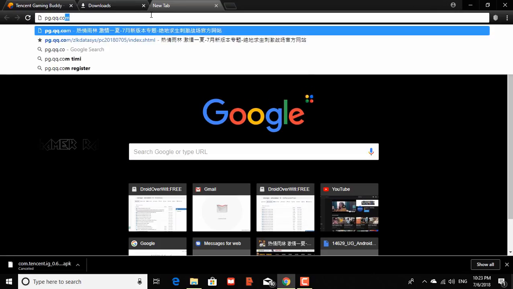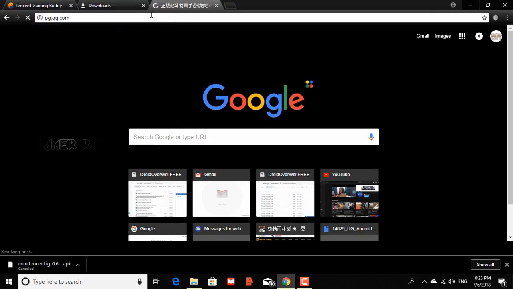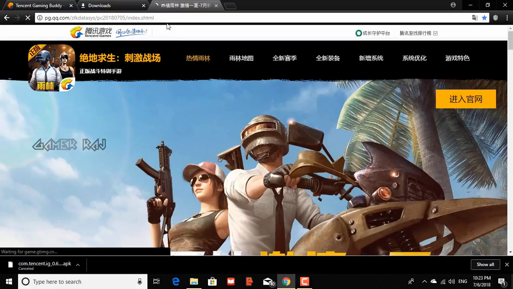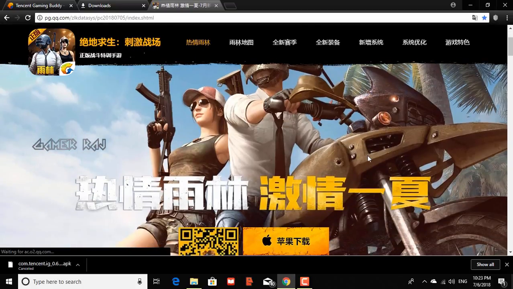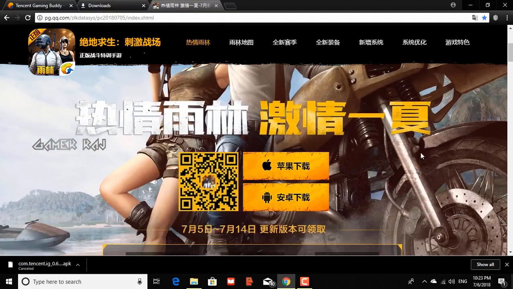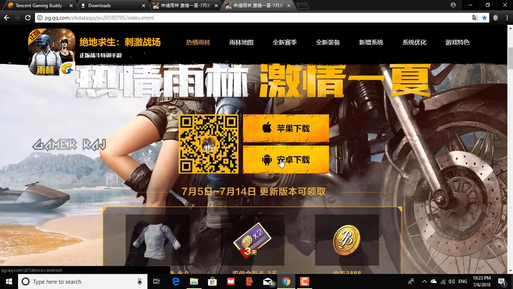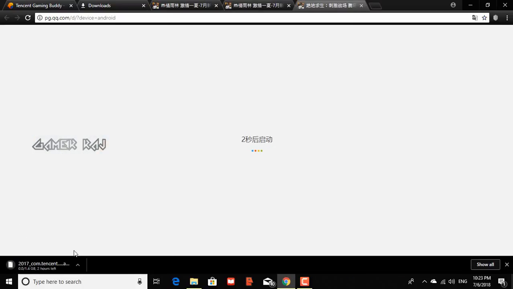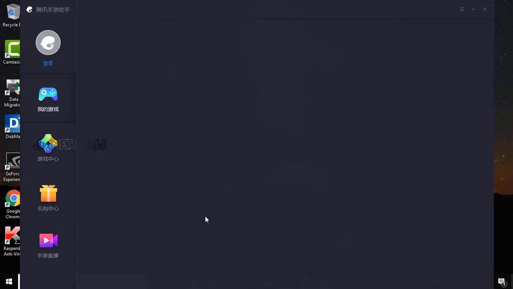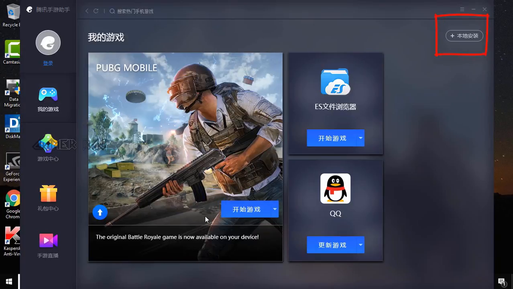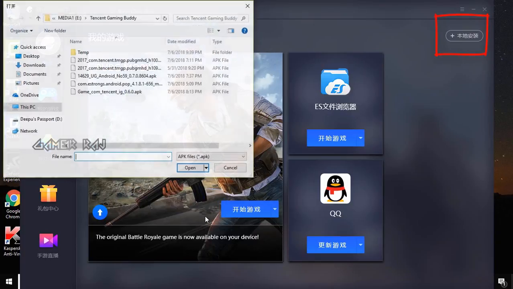Now go to the website pg.qq.com and select the Android logo to download the latest Chinese PUBG APK. Now back in the emulator, select the plus sign on the top right side and browse for the APK and install it.